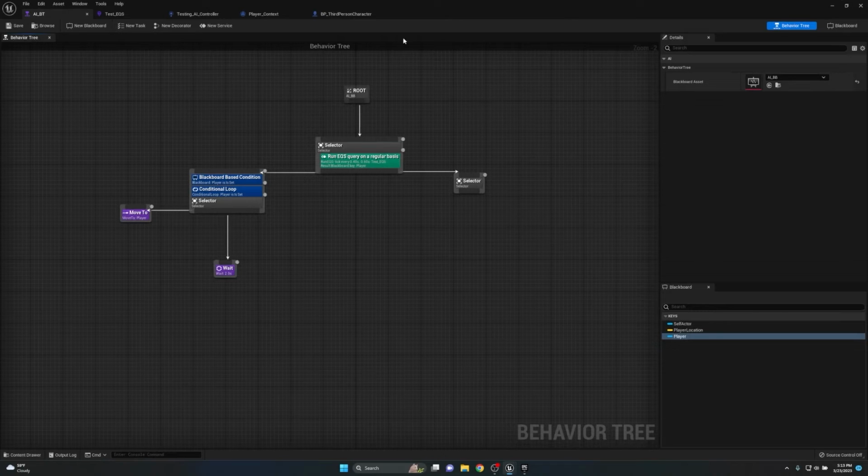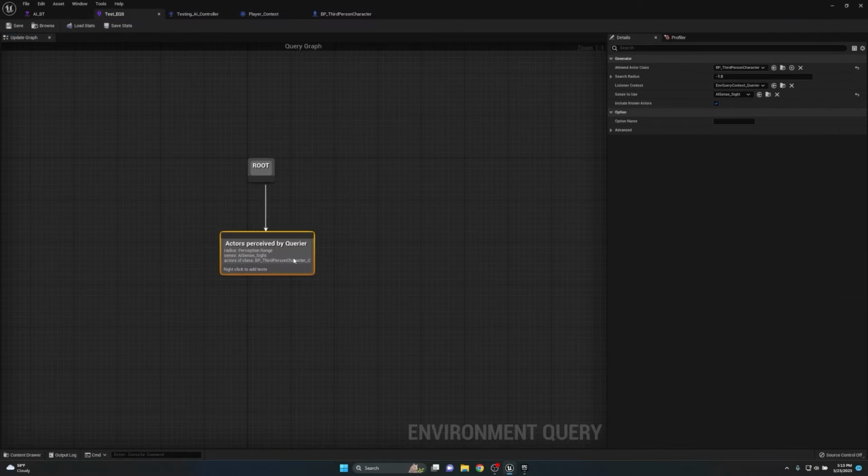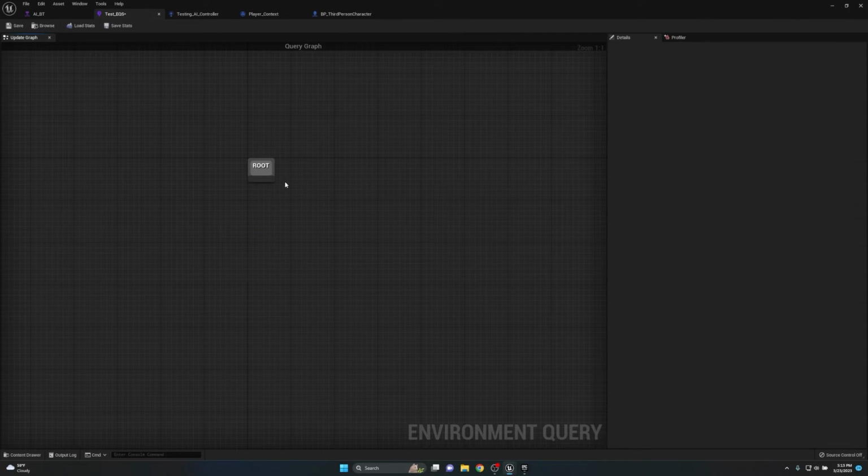And you don't need to use the third person character. You can use anything you want. You can use a blueprint of some kind, like for a workstation. You can use anything you want with the EQS system as far as setting the specific actor values for the perception component. So the last thing that we want to talk about is going to be on the EQS itself.